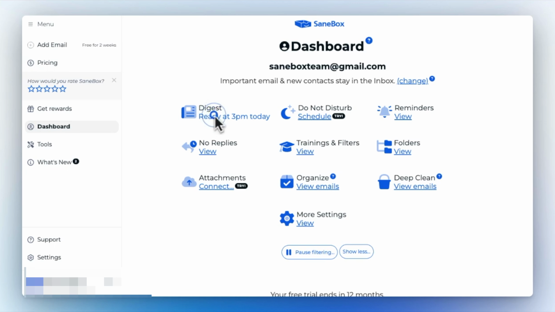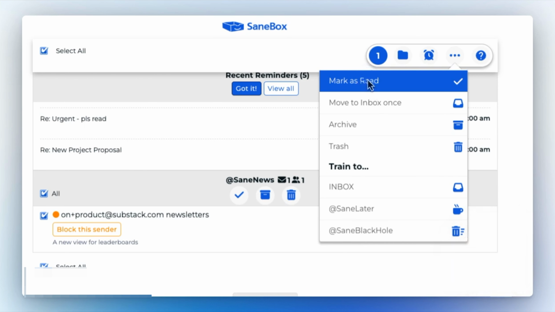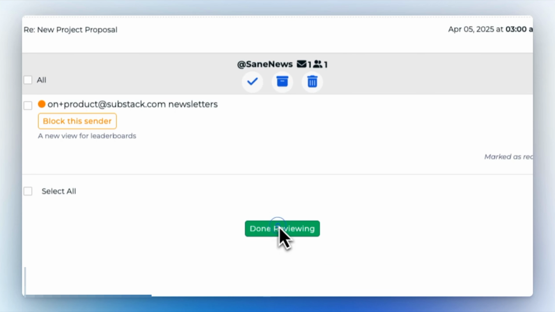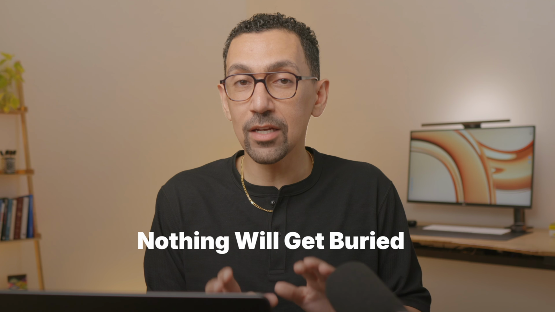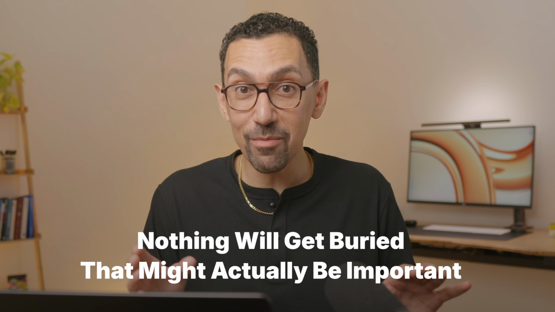This is a daily summary of unimportant emails that have not been opened yet. And that way you could scan everything that SaneBox is filtering in about 30 seconds, and then from there, take bulk action and keep training it. And I know this is something that most people are concerned with using a tool like this, so they'd rather just do it manually. But this is your safety net. This is going to ensure that nothing will get buried that might actually be important, and that way, nothing slips through the cracks.